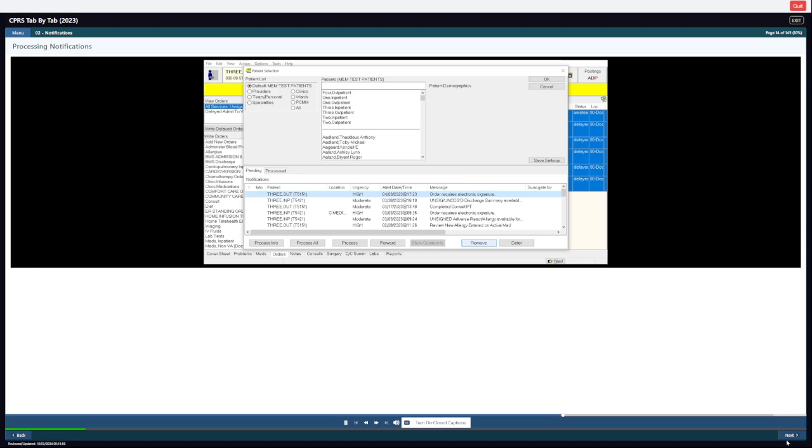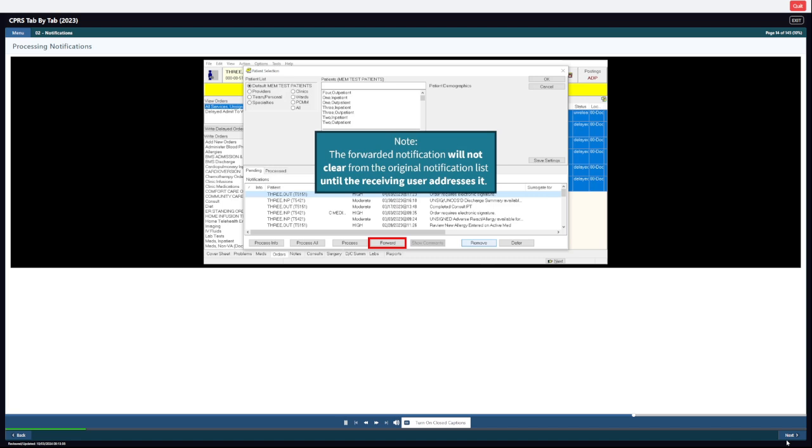Renewing notifications is useful when a user is processing a view alert, such as an abnormal lab result, and decides that the alert should not go away after the user views it. In this case, the user can renew the alert, and it will still be there the next time the user logs in to CPRS. Forwarding notifications enables users to send an alert to someone else at the site. Note: the forwarded notification will not clear from the original notification list until a receiving user addresses it.